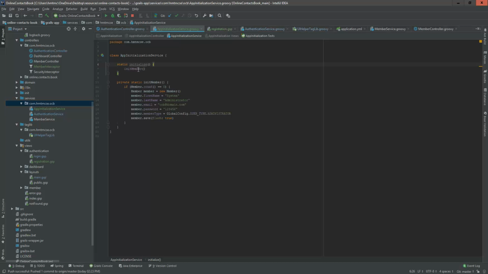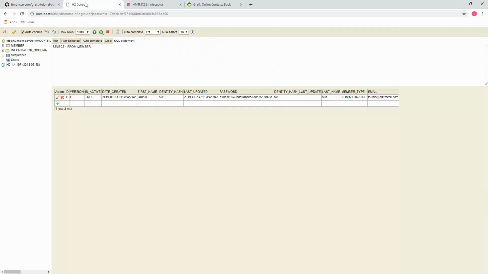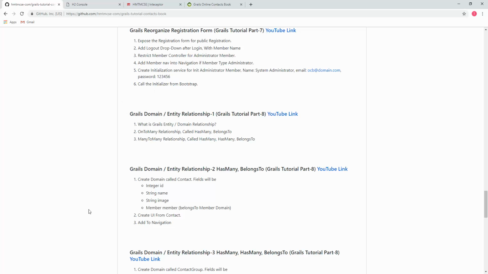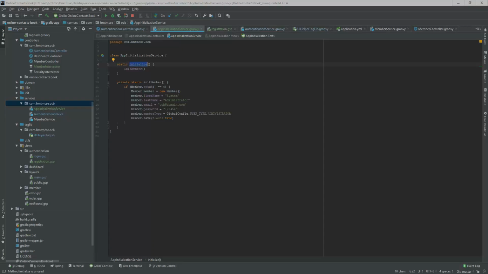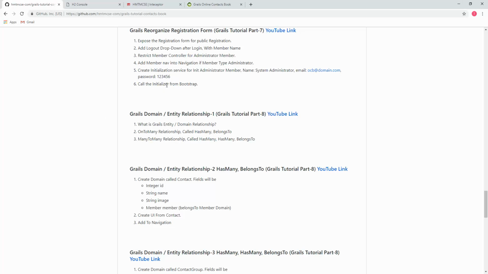This is our method. Here we have a method initialize. In initialize we are going to initialize the member. This is the member. I take a new member object. The first name will be system, last name will be administrator, the email address will be ocb@domain.com, password 1 2 3 4 5 6, and then member type is administrator. Now we will save. It will happen if the member count is 0. Okay, what will happen? Nothing will happen because we did not call this function in our initialization. Okay, in the next step we will call the initializer from bootstrap.